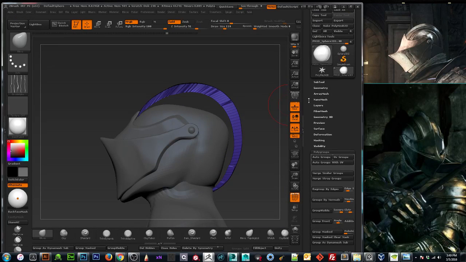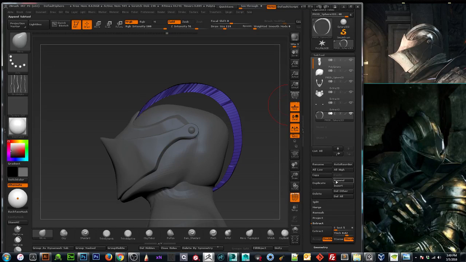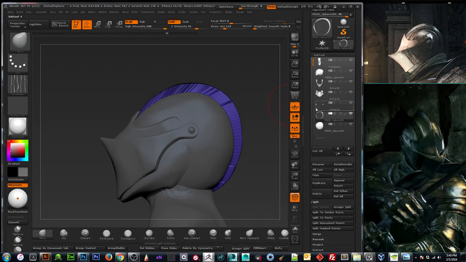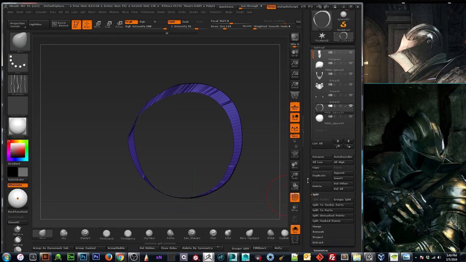And we're going to split. We're going to choose split hidden. We don't want to delete it. We want to split it. So go to split in your subtool palette and choose split hidden. Now it's its own thing, but if we look at it, it doesn't look too good. So we'll have to fix that.